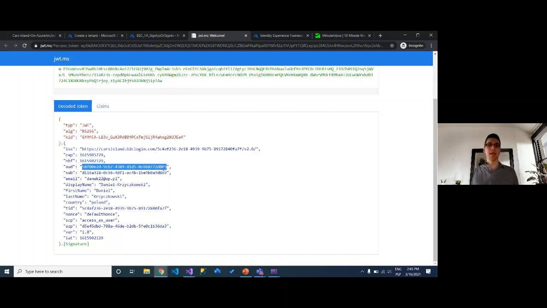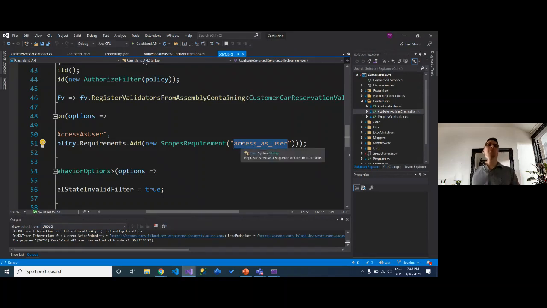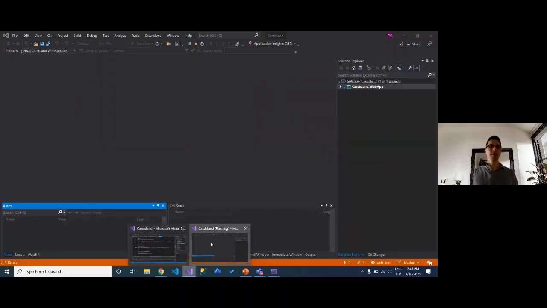So the audience is the target of the access token. In this case, that's my API. But also the scope will be verified. So in this case, as you can see, there is access as user, and this is what I will verify on the API side. So that's about the API. But now you can ask, okay, so how to integrate it on the application side where user can authenticate.